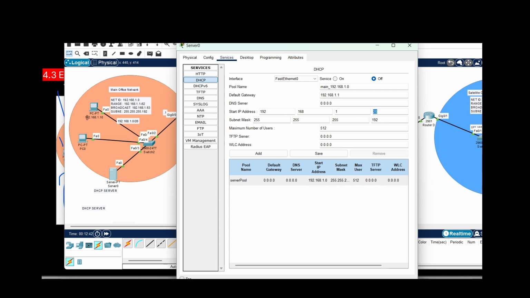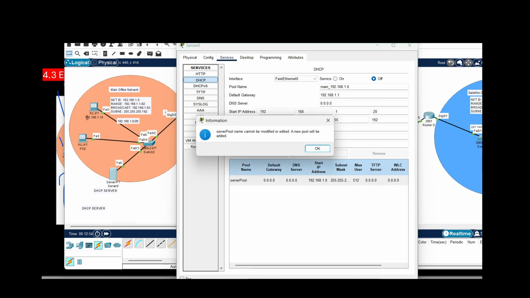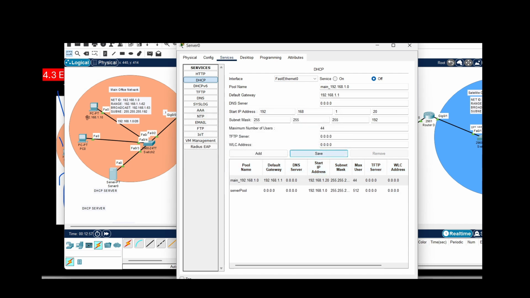So why did I start with 20? Because I'd like to have 1 to 19 be static IPs. Those are our allocation for specific types of servers. Let me see, can we modify or edit? Okay, so I cannot rename the pool. This is like the server pool, we cannot modify it.